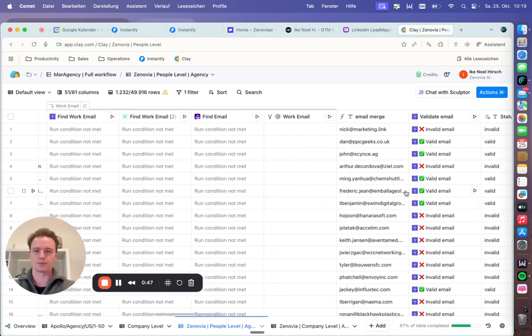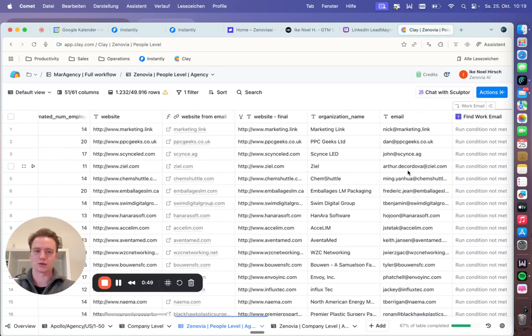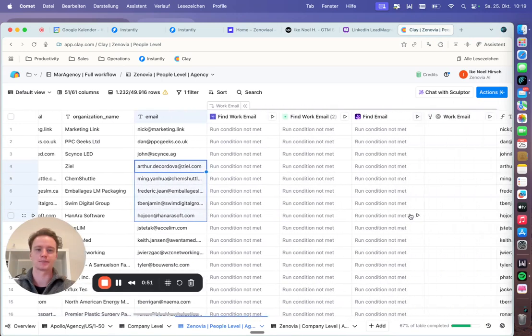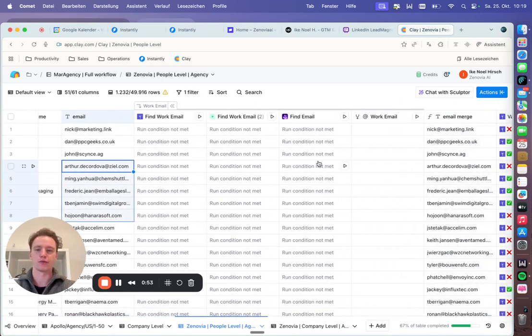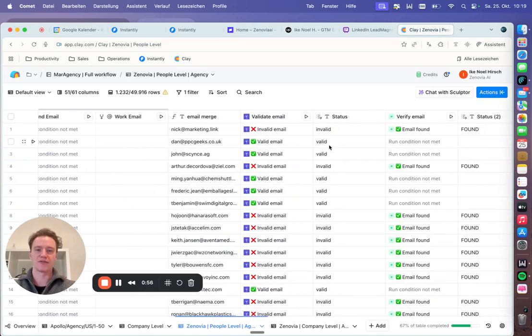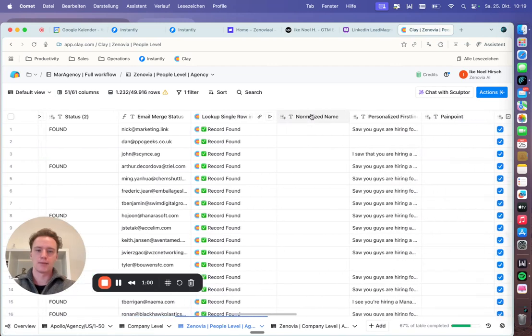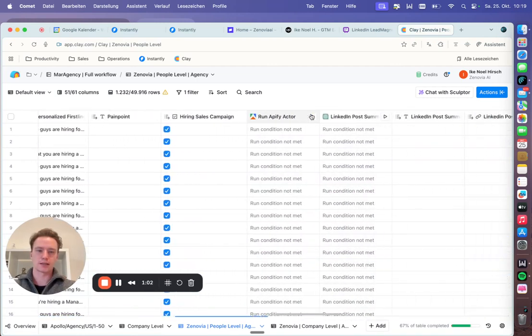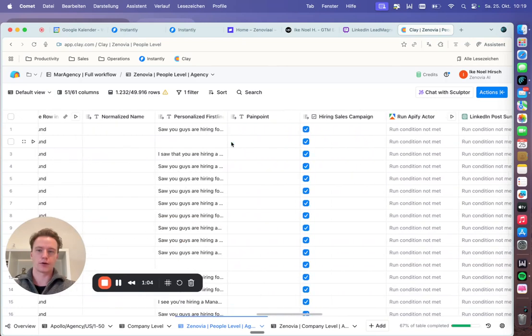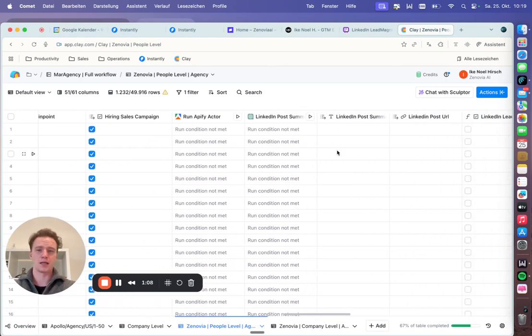So here we have a standard lead list, basically scraped from Apollo. We have all the emails here. If we don't have the email, we find the work email, and then we validate the work email using LeadMagic and ICPs. The first thing I do is check if they're hiring salespeople. That's for another campaign. And then I run an Apify actor.